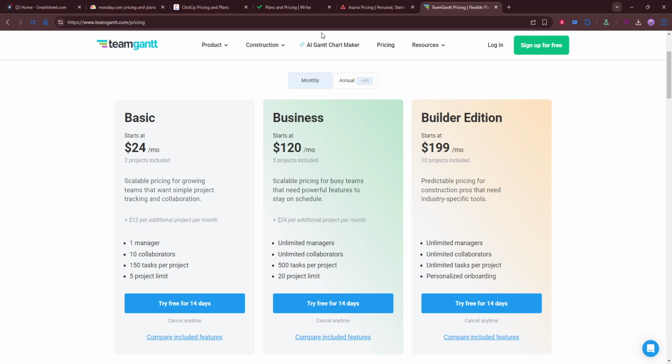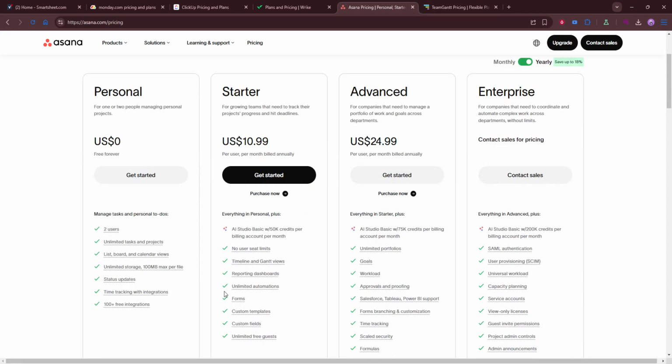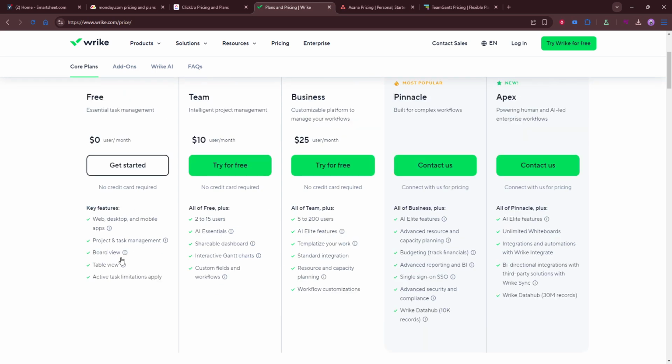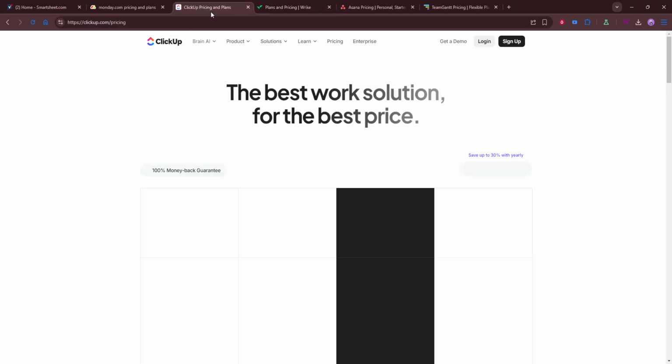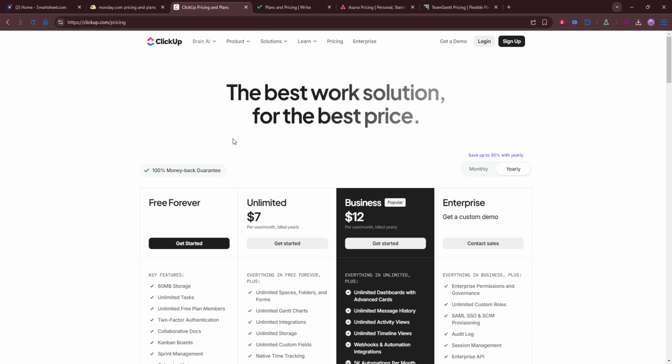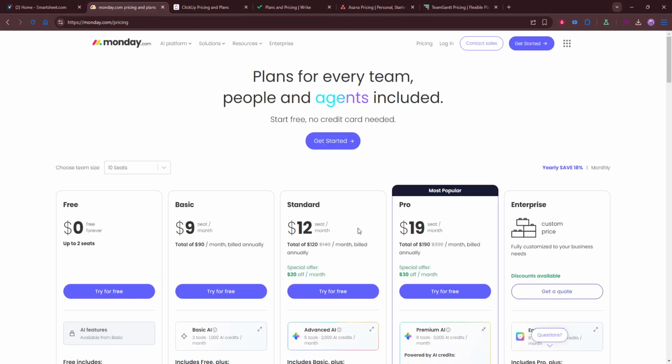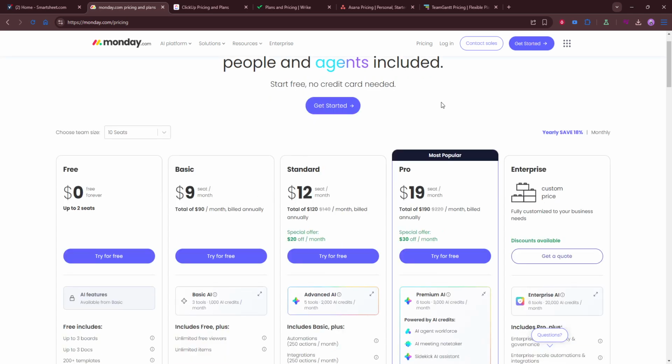A platform might look perfect at first, but the cost can increase quickly, depending on the number of users or premium features required. Free trials are especially valuable here because they let you explore the software before committing. Make sure you understand what is included in the plan you're considering so there are no surprises later.